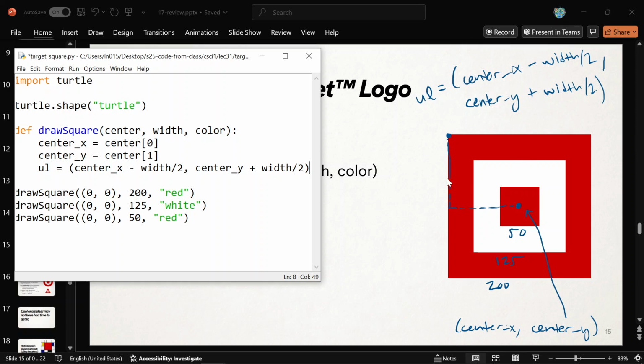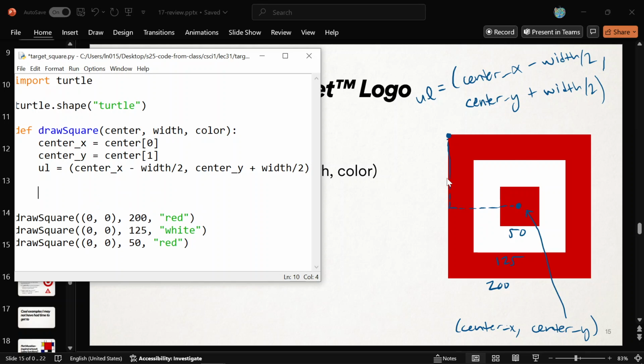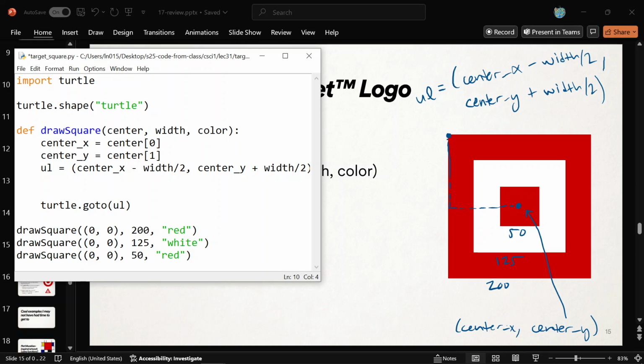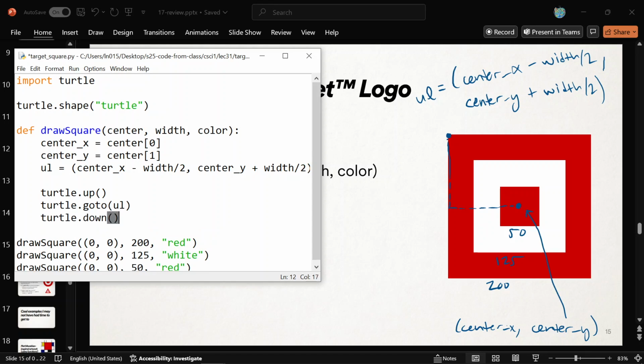And now I can draw my square. I can tell the turtle, all right, turtle, I'm ready for you to take over. Let's turtle dot go to that upper left corner. All right, just go to that thing that I've just calculated for myself. But I don't want to make any marks as I'm going there, so I'll say turtle dot up, right? Turtle dot up to get there. Now I'm in position. Now I can say turtle dot down.